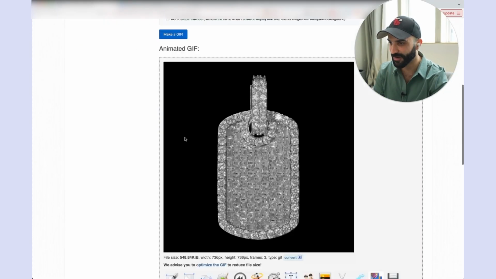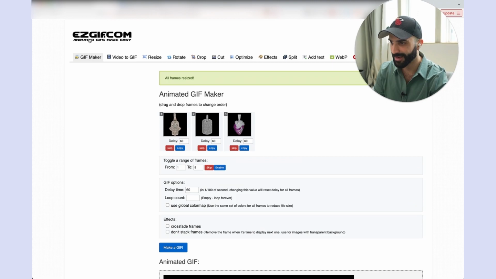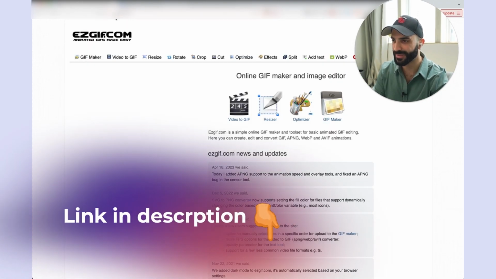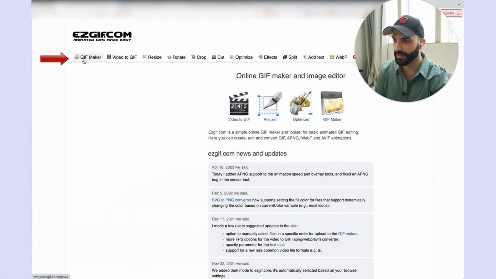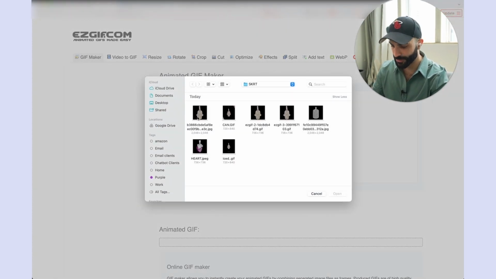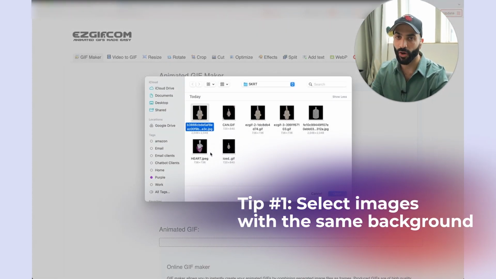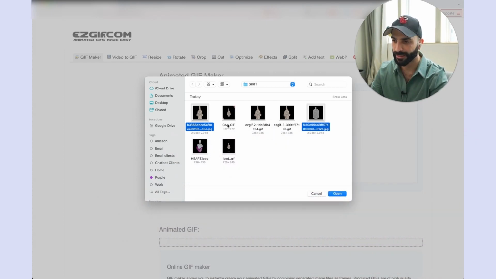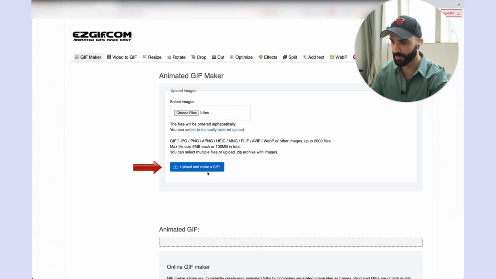So this is the final result, as you can see here, but let's take you through the journey of how I started it. I went over to easygif.com, clicked right here, GIF Maker, and it will ask you to select a few images. Important to mention that you want to select images that are on the same background, okay? So if it's a black or white background, that would be awesome. Otherwise, it will look a little bit off. So I'm gonna open these and click on upload and make a GIF.